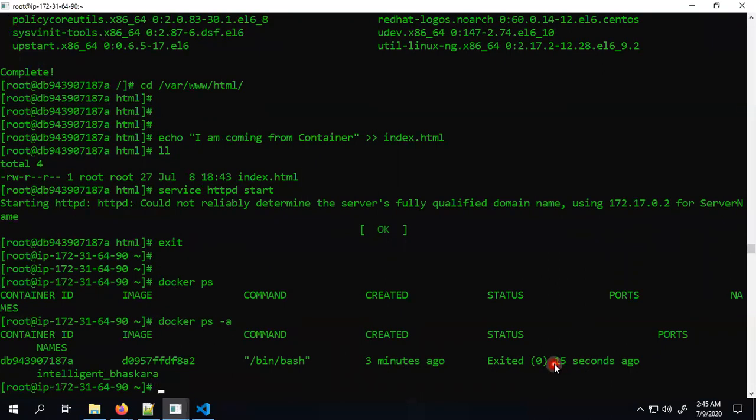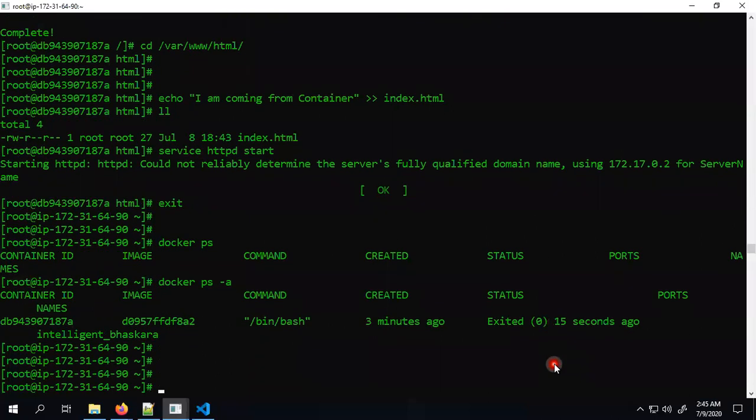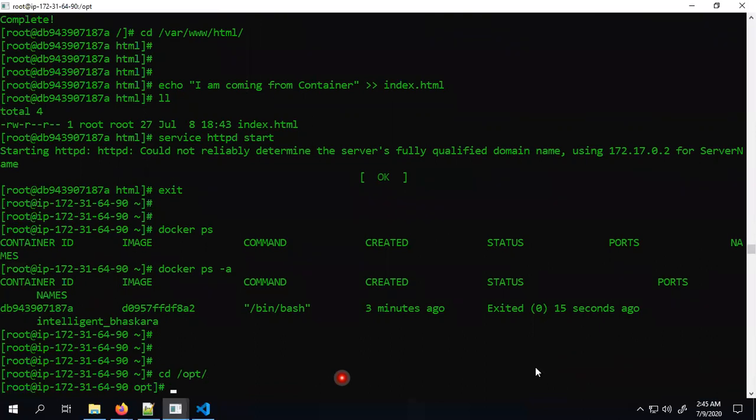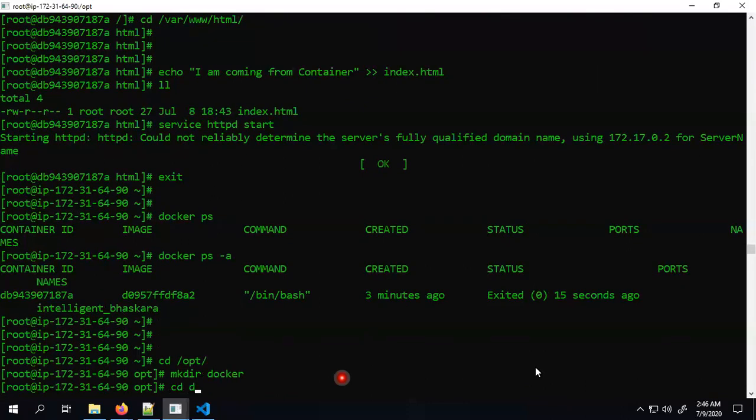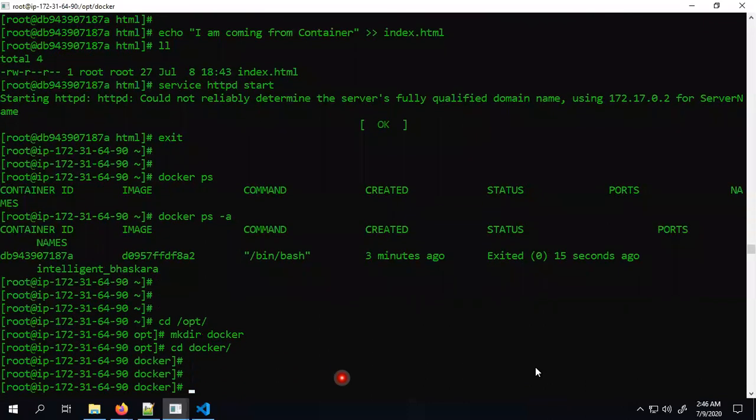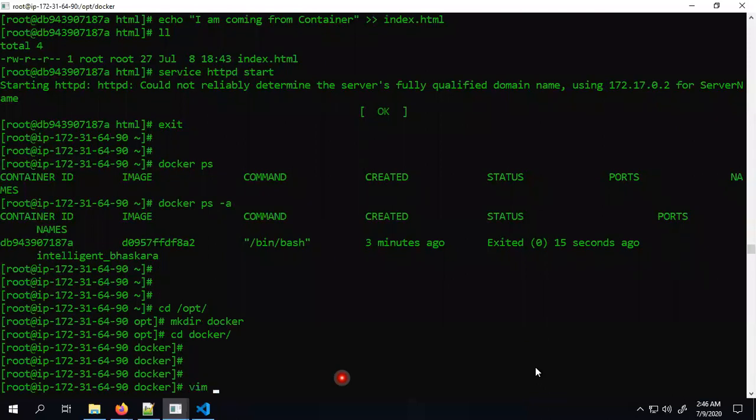So how do we do these things in a proper DevOps manner? For this, I'm going to create a Dockerfile. But before this, let's go to the opt directory and create a directory with mkdir docker. All the files for this project will be available in this particular folder, right? Okay, let's go inside docker and create a file named Dockerfile.